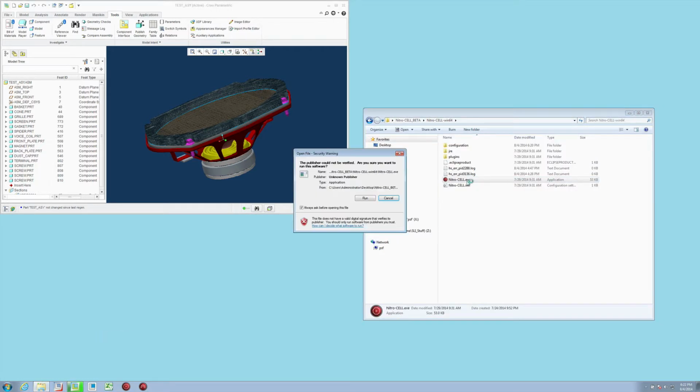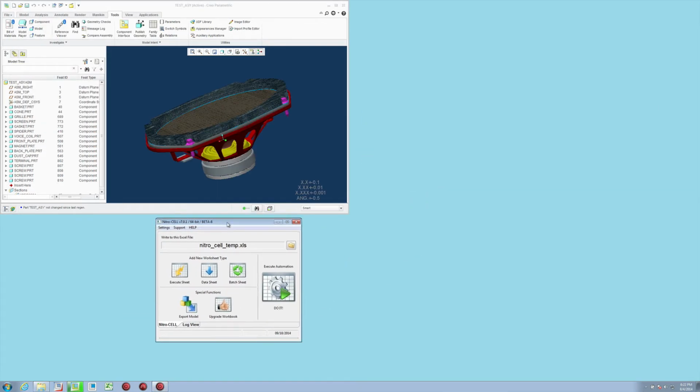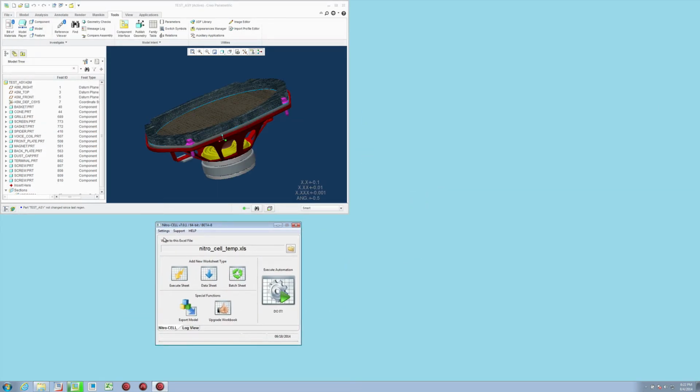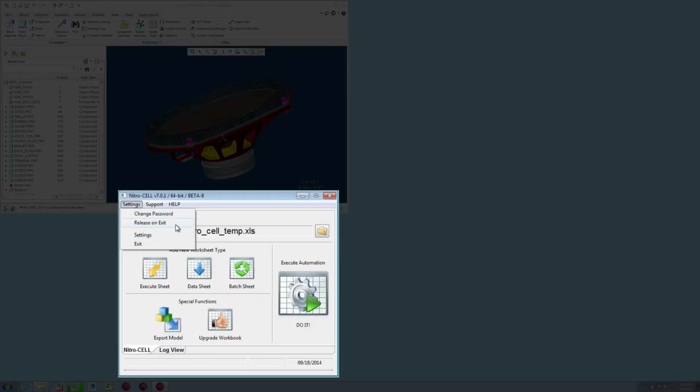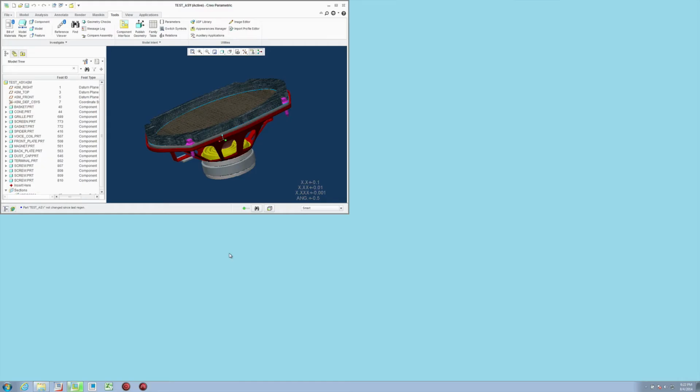When I run this again, you'll notice that Nitro-CELL will immediately come up because the license is local on my machine here. If I change this setting to be release on exit, which is the default by the way, as soon as I press the X here, it will release this automatically to the server. So it connected to the internet, went to our cloud server, released the license.